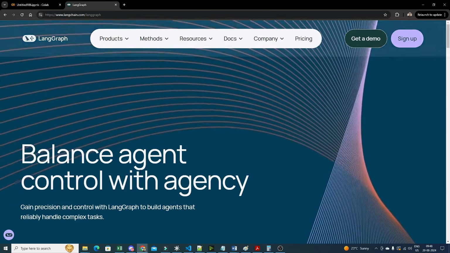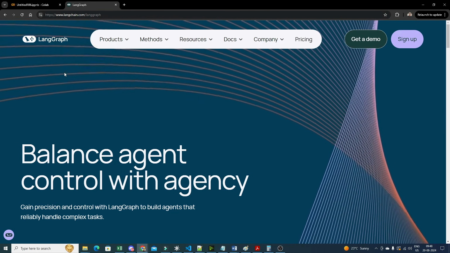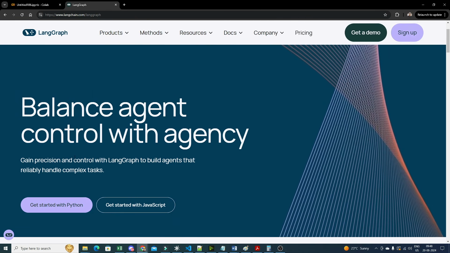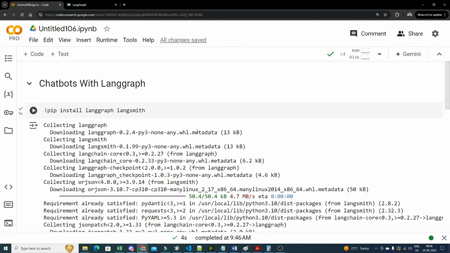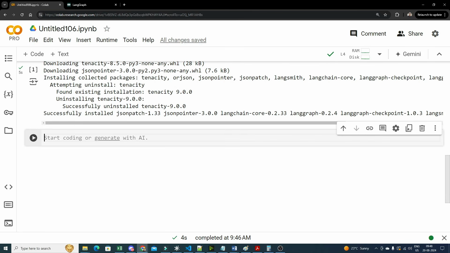And I feel, if you probably get the access of the beta server, you'll just be able to see the power of this. But at the end of the day, we will be creating some amazing agents, you know. So here you can see I have installed both the libraries, LangGraph and LangSmith. Now let's go ahead and start more things over here.